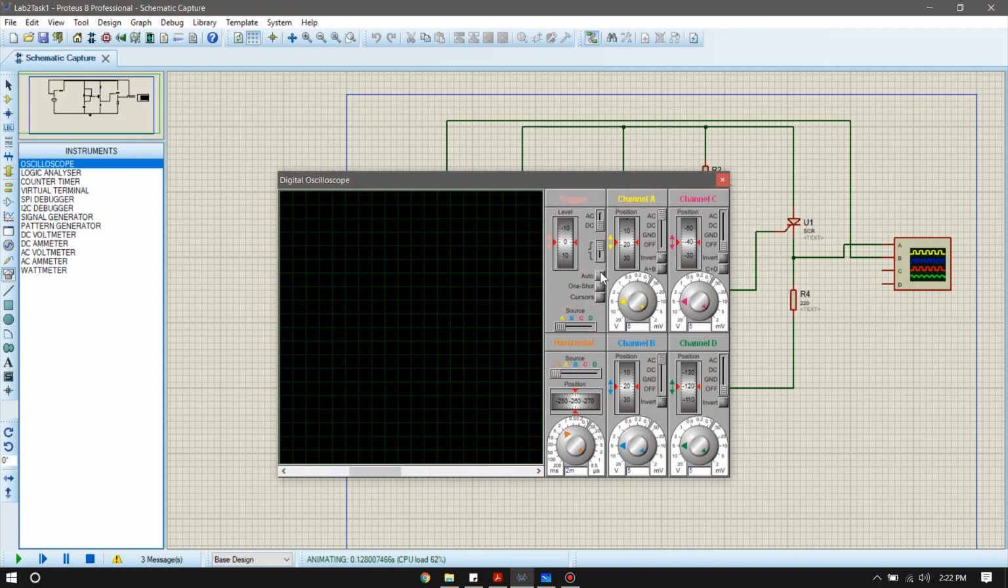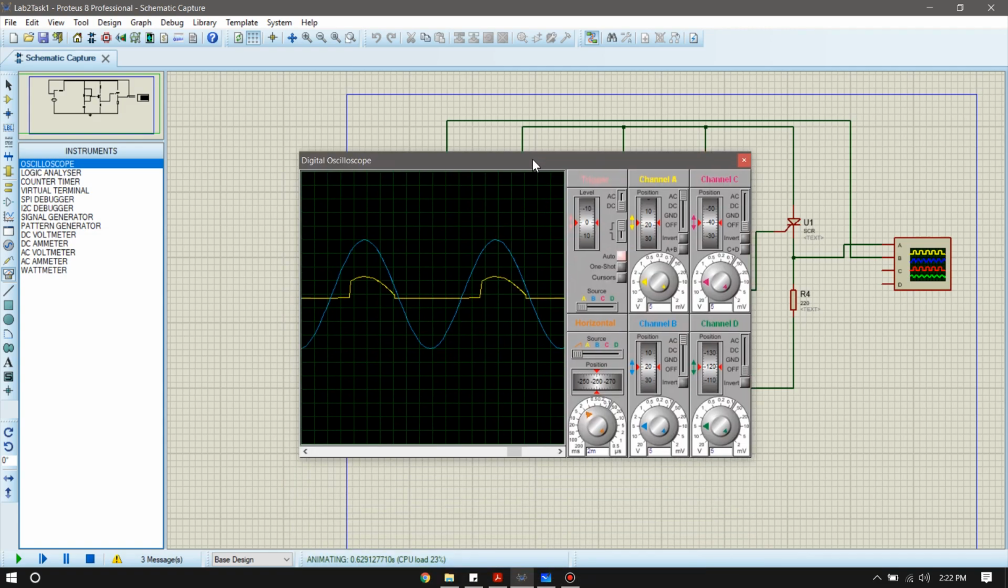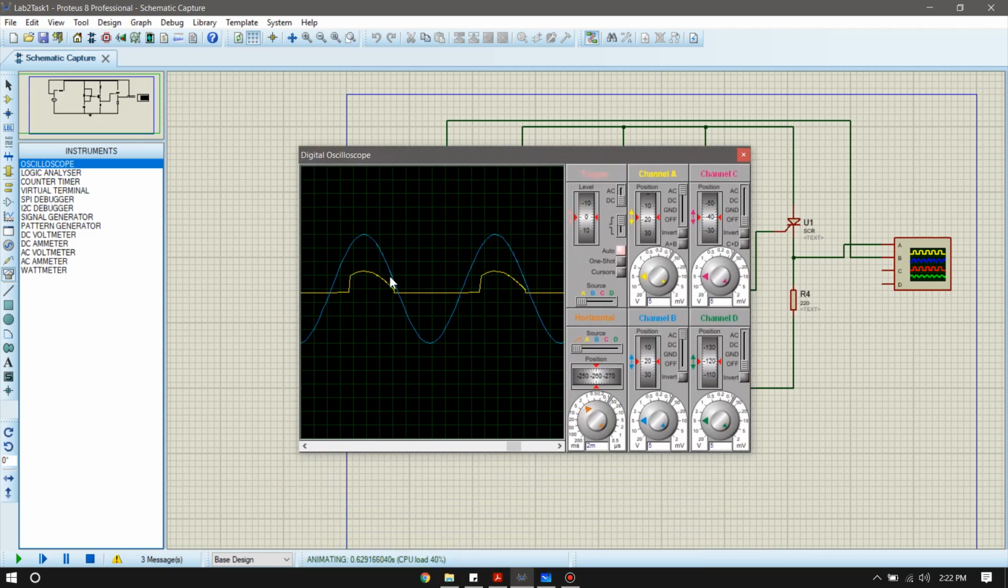So just click on this button called auto here, and it will start generating our curve. I think the triggering happens a bit faster now, so you can check that. Vary the values of your RV1 and see if that changes when the SCR triggers. But basically what we are seeing is our half wave controlled rectifier, where we trigger the SCR at a certain point. Okay, so this is task 1 of your lab.